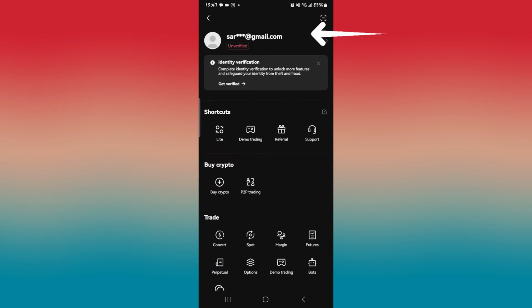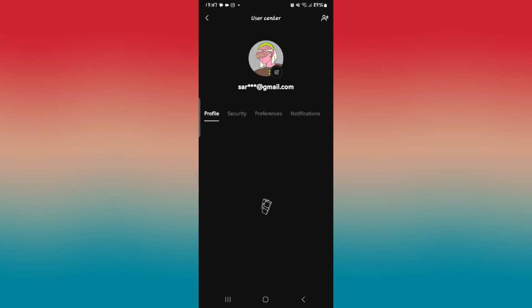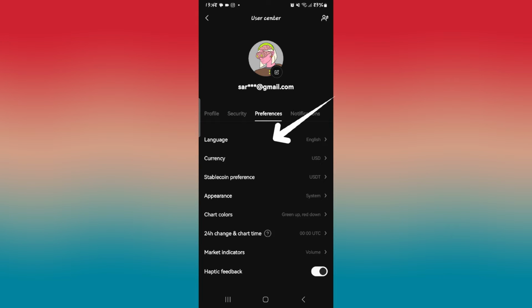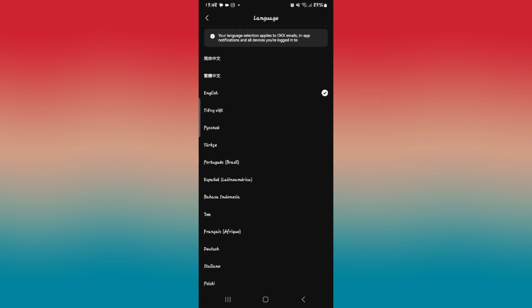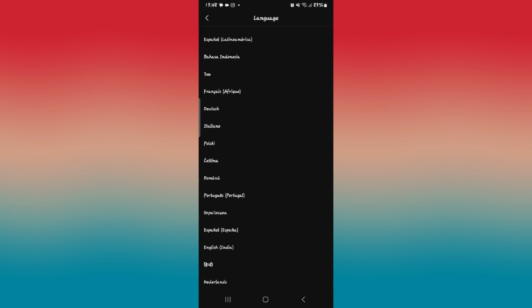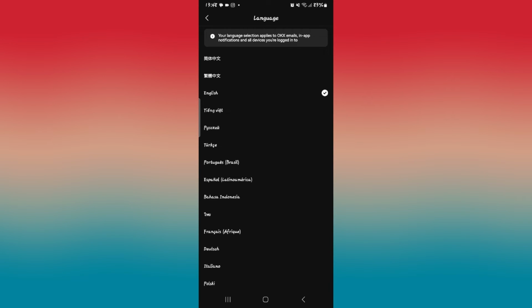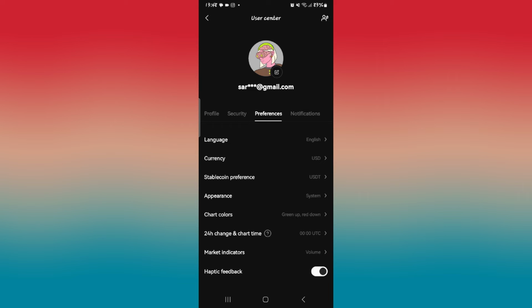Now from this page, tap on your profile name from the top section, and then you will be taken to your profile settings page. Now simply tap on the Preferences tab, and within this page, you will find the language option at the very first. Go ahead and tap on it, and now you can select from various different languages that are available for this application. Go ahead and tap on any language that you want, and you will see that this language will immediately be applied to your application.